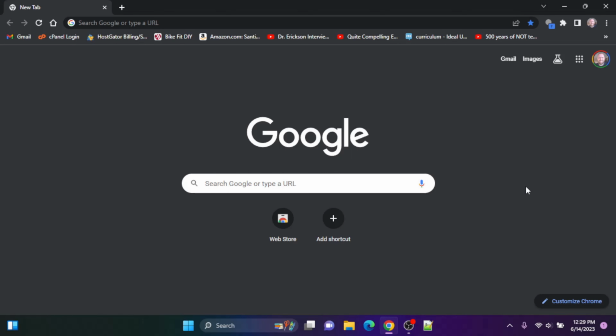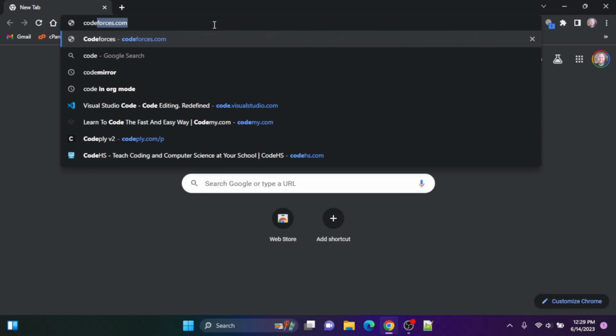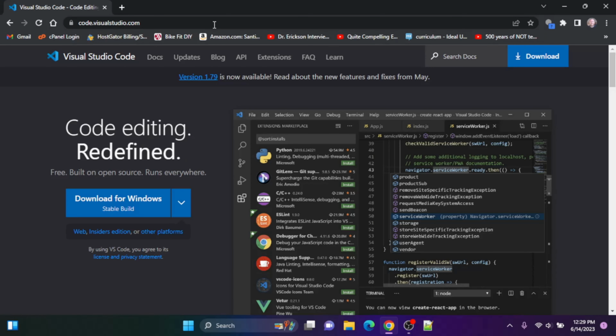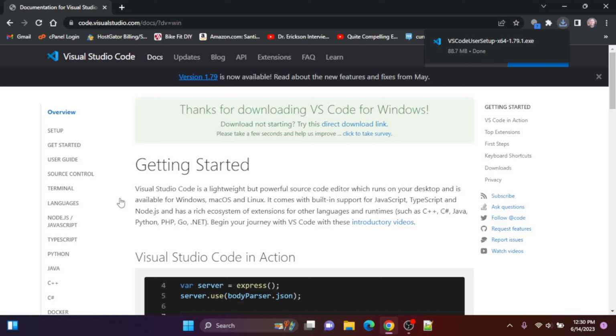In this video, we're going to install VS Code on Windows. So I've got a browser open, and I'm going to go to code.visualstudio.com and hit enter. From here, we'll download the installer. Once the download is complete, you'll see a message come up here. You can also find this in your downloads folder.